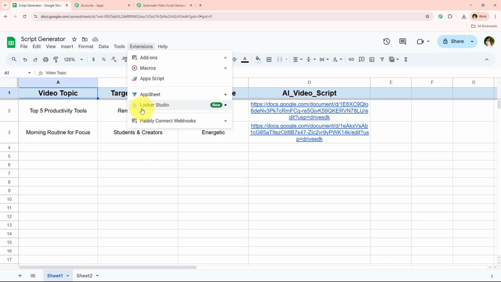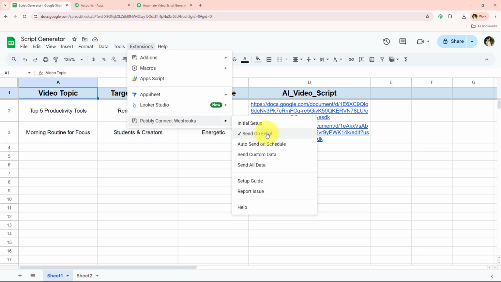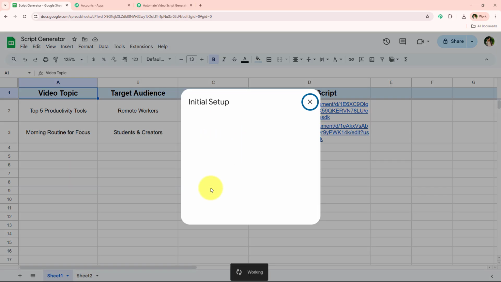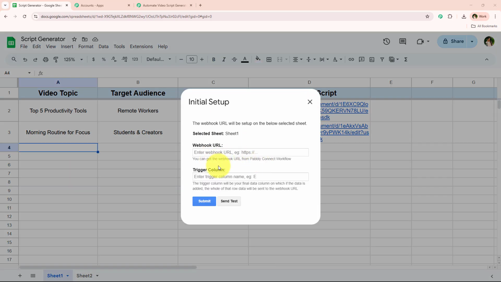And after getting this Pabbly Connect Webhooks option, we have to go towards Pabbly Connect Webhooks and then towards this initial setup. After coming over here, it is asking me for the webhook URL and the trigger column. So I'm simply going to paste the URL which we copied from my workflow right over here. And now for the trigger column, I'm simply going to enter my trigger column, which is C. The trigger column will be your final data column, on which if the data is added, the whole of that row will be sent towards your webhook URL. So for me, the trigger column is C, but for you, it can be anything else too.